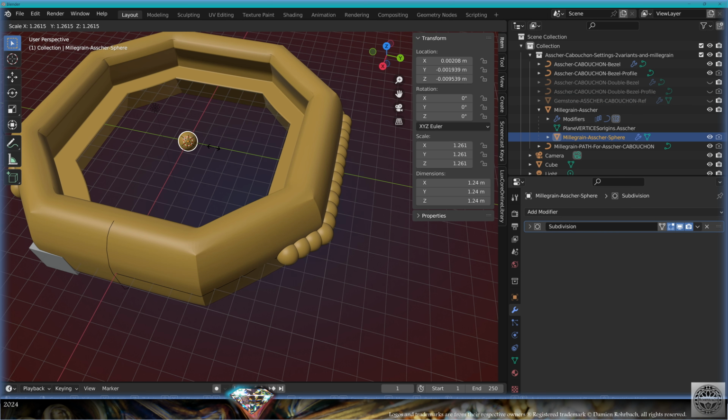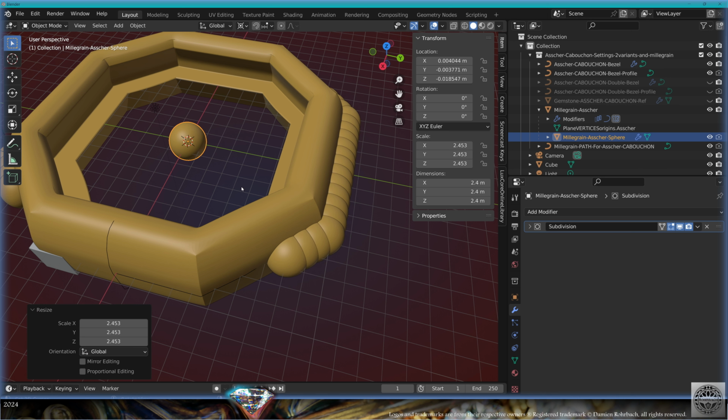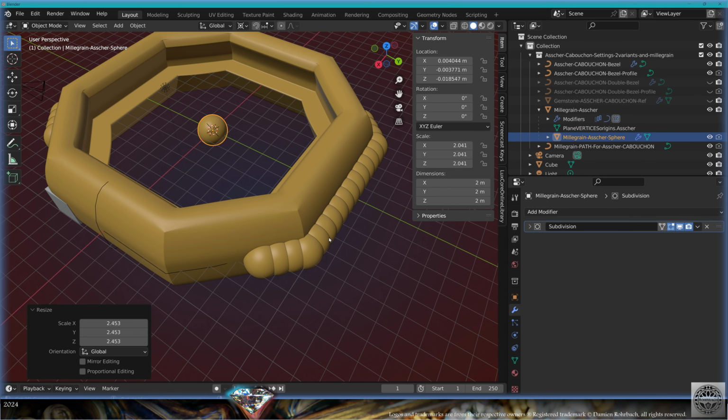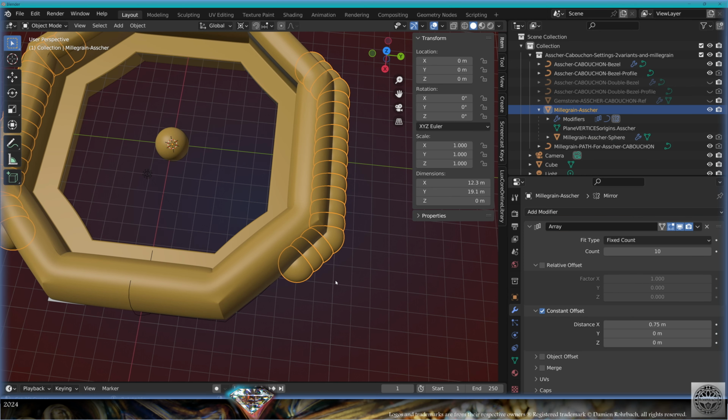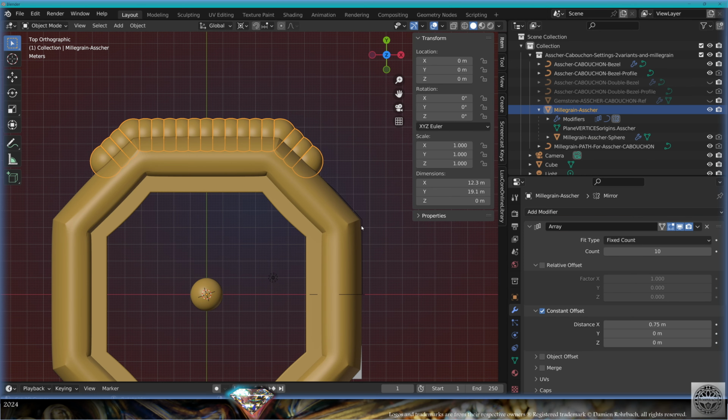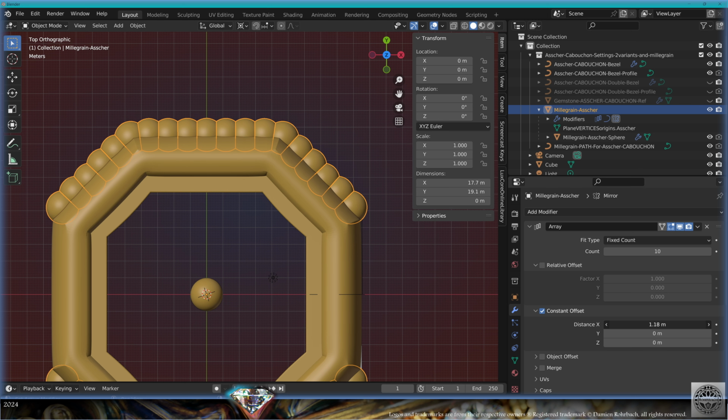I can scale the sphere and it's going to scale on the milligram like this. So maybe I want it exactly 2 millimeters. Here, dimensions, 2 millimeters. Okay. Now let's select the milligram. We need to adapt the amount of spheres and the distance between the spheres. So first I need more distance.